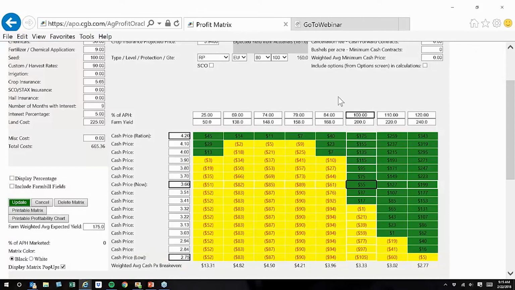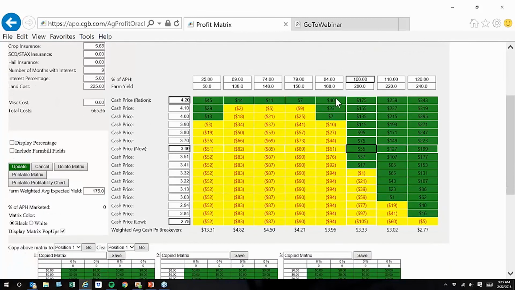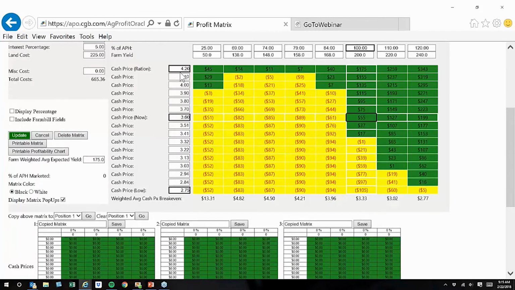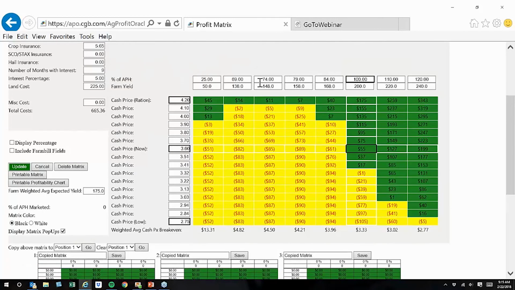And then what I'm going to do is scroll down and actually take a look at what my scenario looks like here. So across the top, you'll see these are my yield scenarios. So we have a number of percentages across the top. The top numbers are percentage of APH, and then the bottom numbers are actual yield. So for example, this bolded box is 100% of my 200 bushel APH.